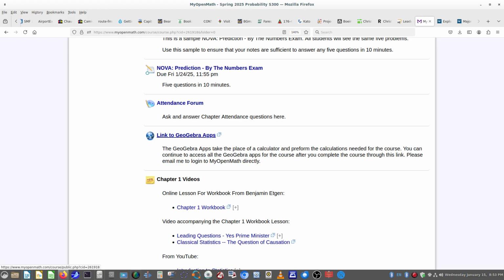So no calculator this semester. We're using GeoGebra all semester. You can certainly use a calculator if you want to, but everything that we need to be able to compute and calculate is going to be available inside of our GeoGebra apps.